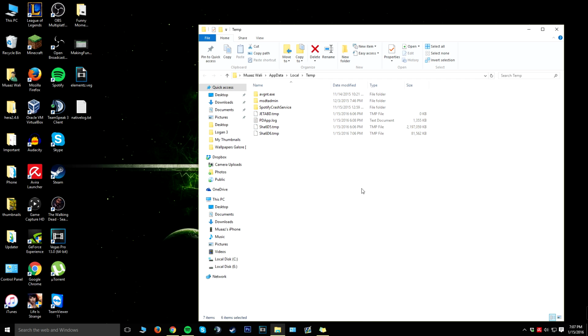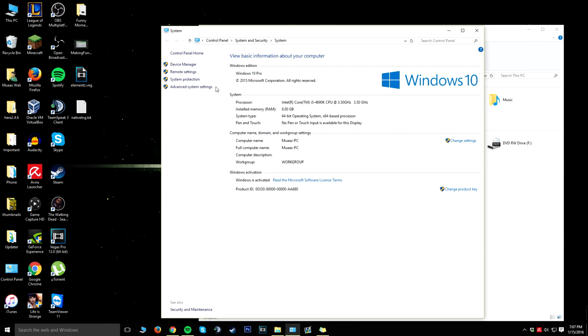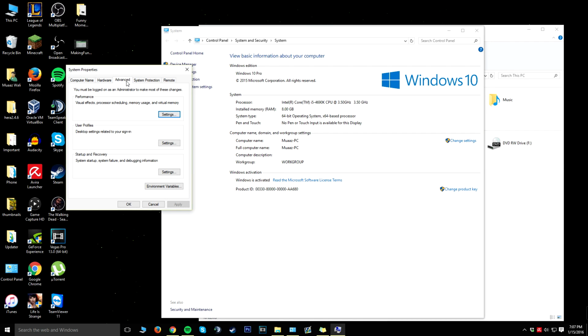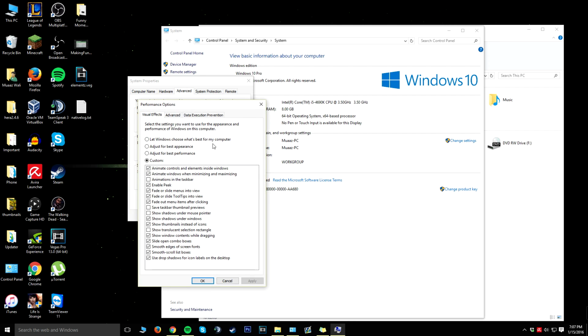Alright guys, so it did delete as much as it could, and now the next thing that I'm going to show you guys is how to adjust your PC so it can perform at its fullest. What you're going to do is right click on where it says This PC and click on properties. From there go to advanced system settings, make sure you're on the advanced tab, and go to performance and then click on settings.